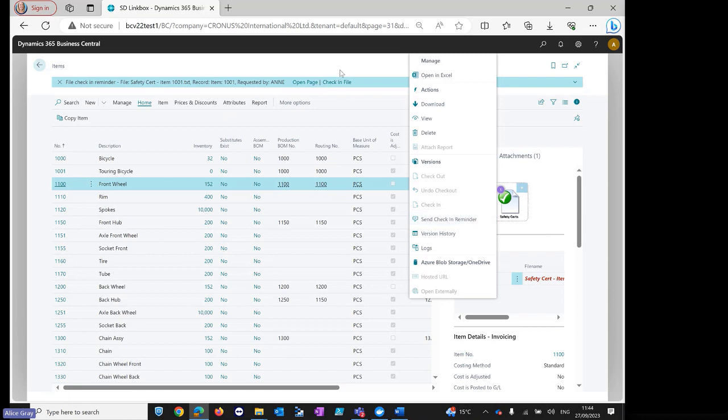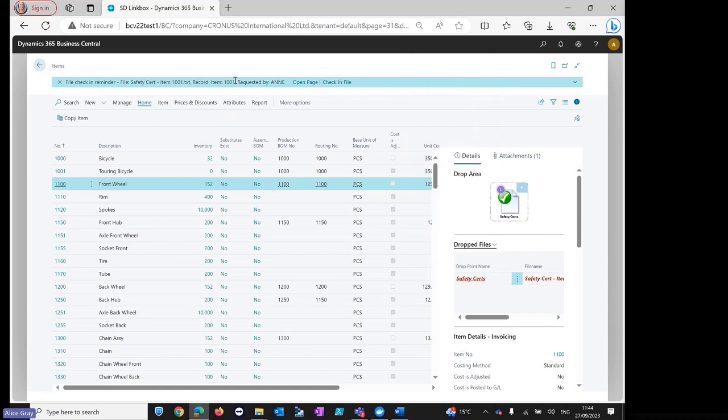You can see here that another user has sent me a request to check back in the document that I've checked out. You can see the file it's referring to, and the record it's relating to. It's an item record, on the item table, and it's that record there. If you were to click open page, you're brought to a page which is filtered down to that record. I won't click on that now because this environment will probably go laggy on me again.